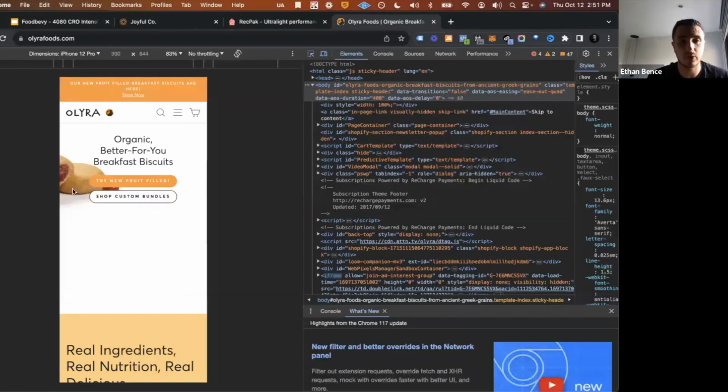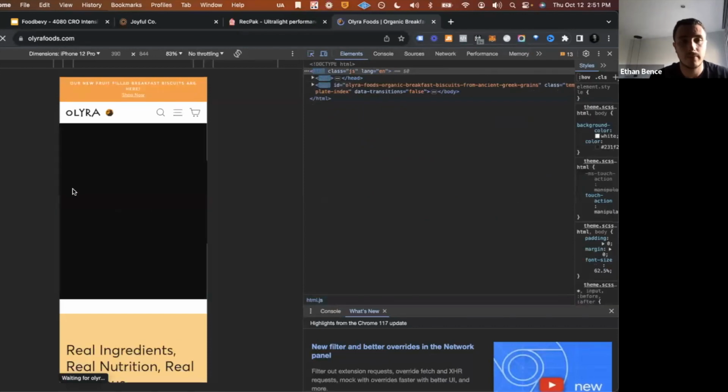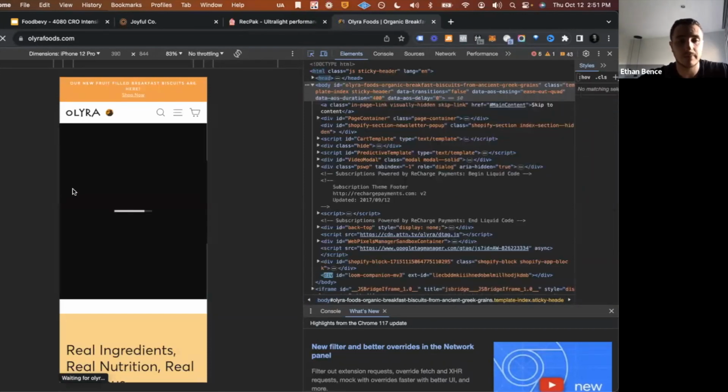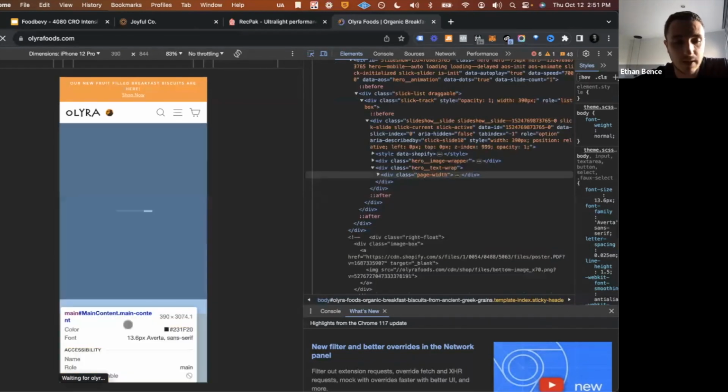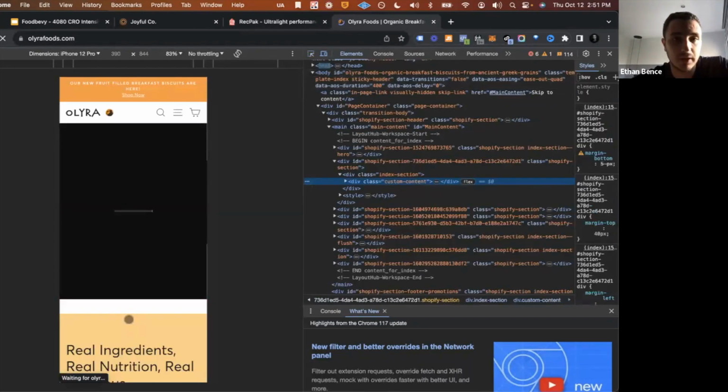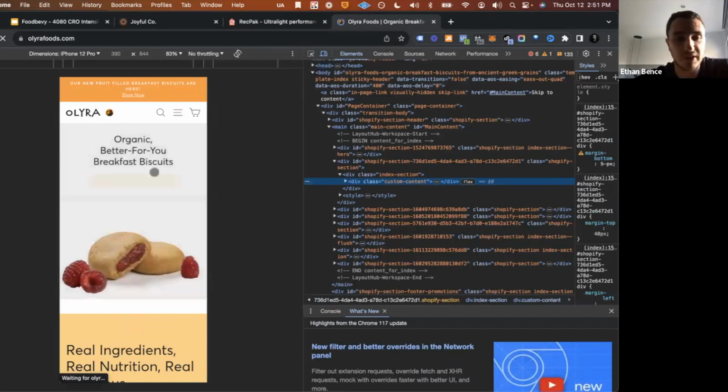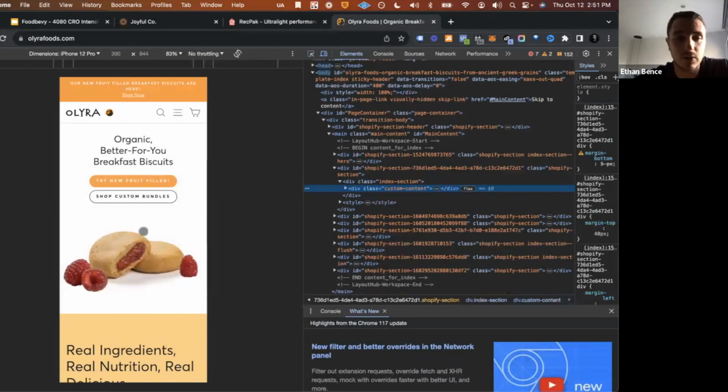All right, I'm going to refresh because sometimes it looks a little bit weirder on mobile whenever you don't refresh it. Okay, so I'm going to initially blame this loading speed on me screen sharing and being on video on Zoom, but just double check that that's not loading too slowly. Organic, better for you breakfast biscuits, try new fruit filled, shop custom bundles.